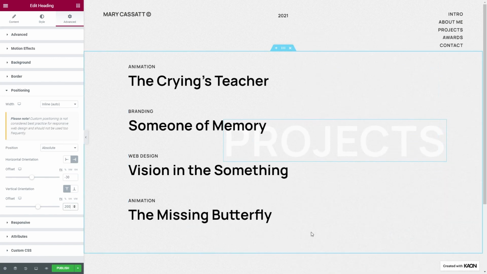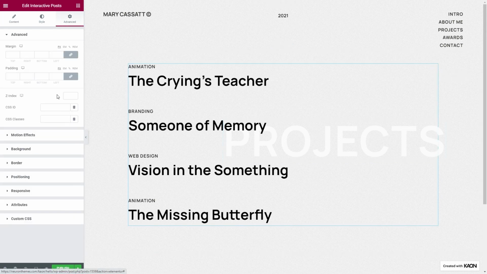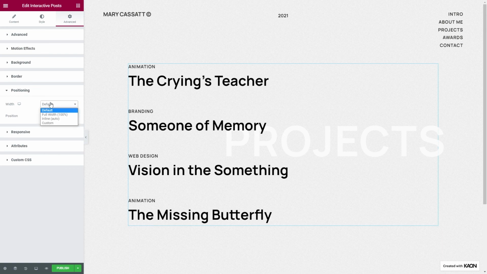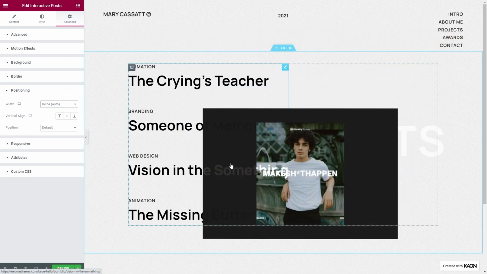As you can see, the width of our interactive post element is full. To fix this and remove the excessive width of the element, click on the interactive post handle to open its options, go to the Advanced tab, click on Positioning, and set the width to be inline. And that's all it takes. This is our final design.